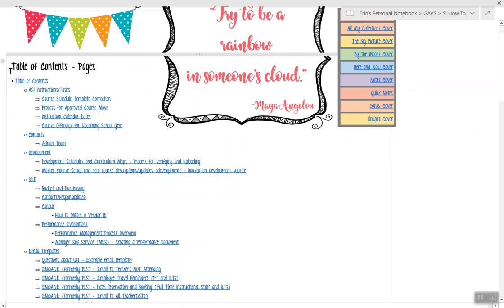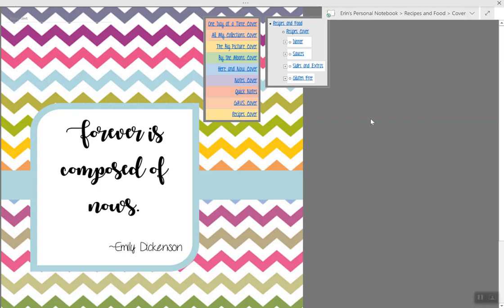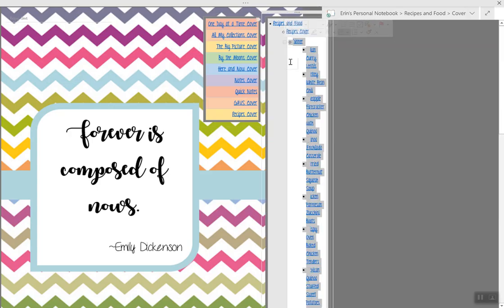And you can see that any place where you see this little gray arrow, I'm not sure if you can see this, this can be collapsed, and it's a huge long list, so it may not do it right away. But then of course I have my recipes cover, and within that I have expandable tables of contents as well.